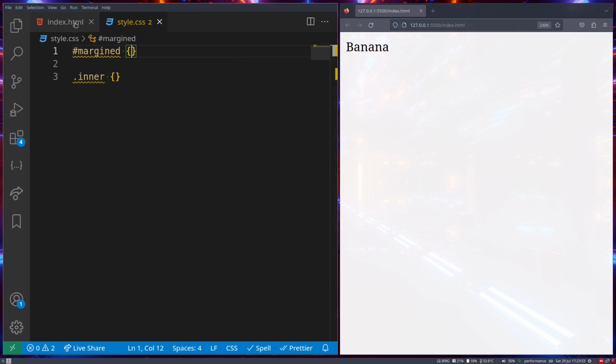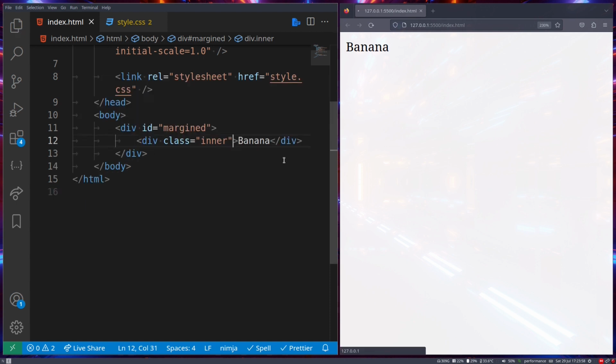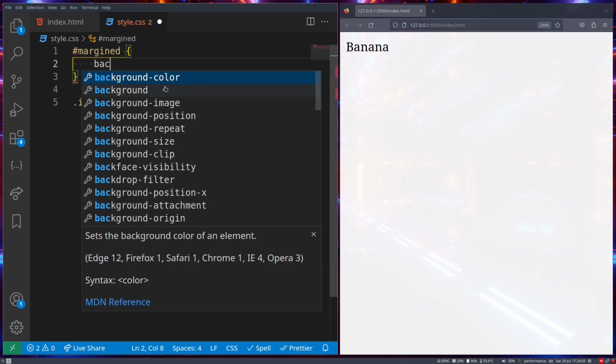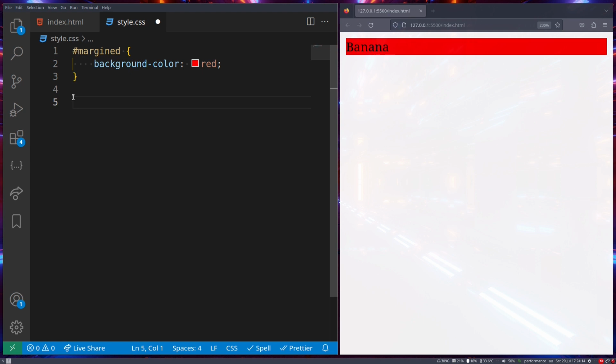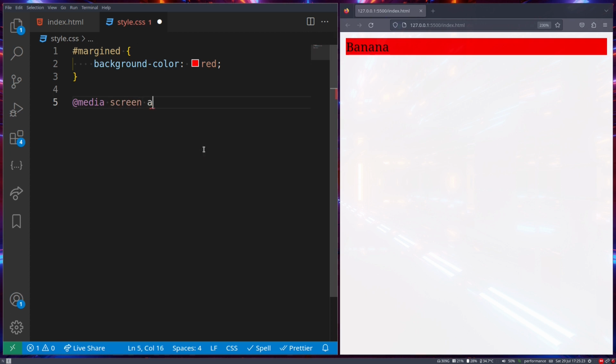So to just give you a basic example, let's maybe have this here, and I'm going to remove the styling from it. There we go. So we have banana. Now we're going to have background color of red. So this way, what you can do if the screen is less than a specific required size, we can do this. At media, screen. So we're selecting the screen as the thing we want to monitor. And then in brackets, we can say max width.